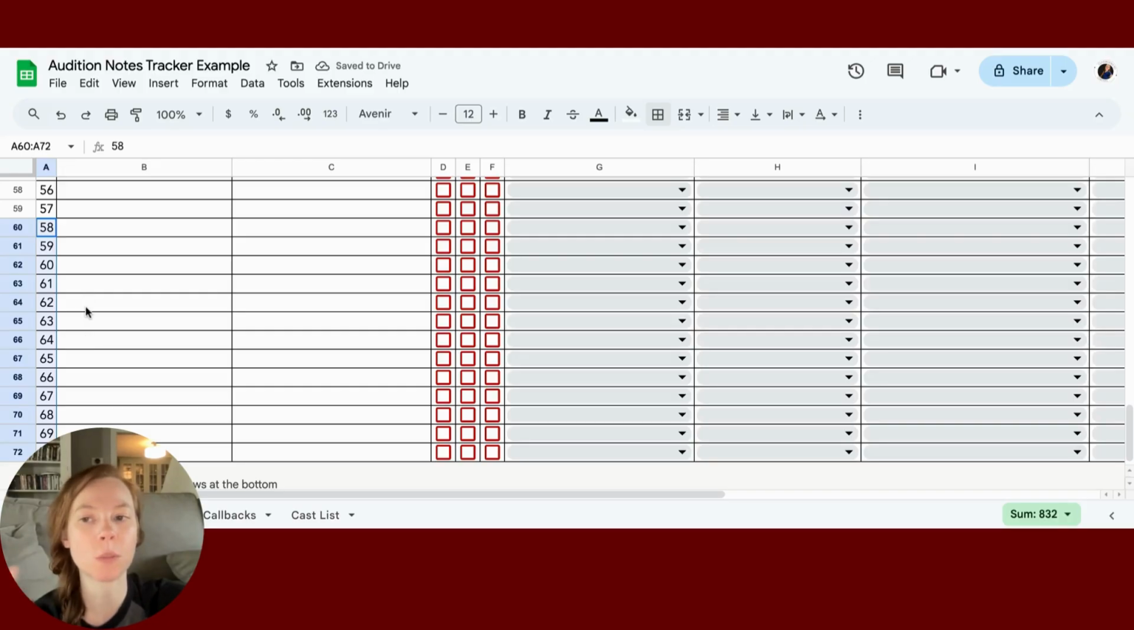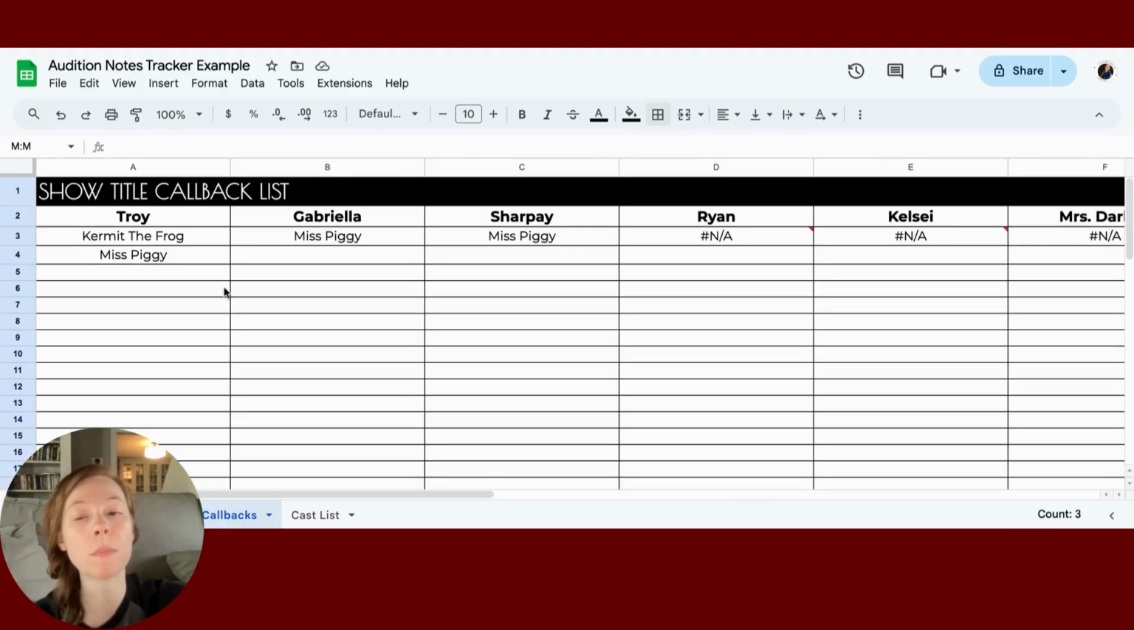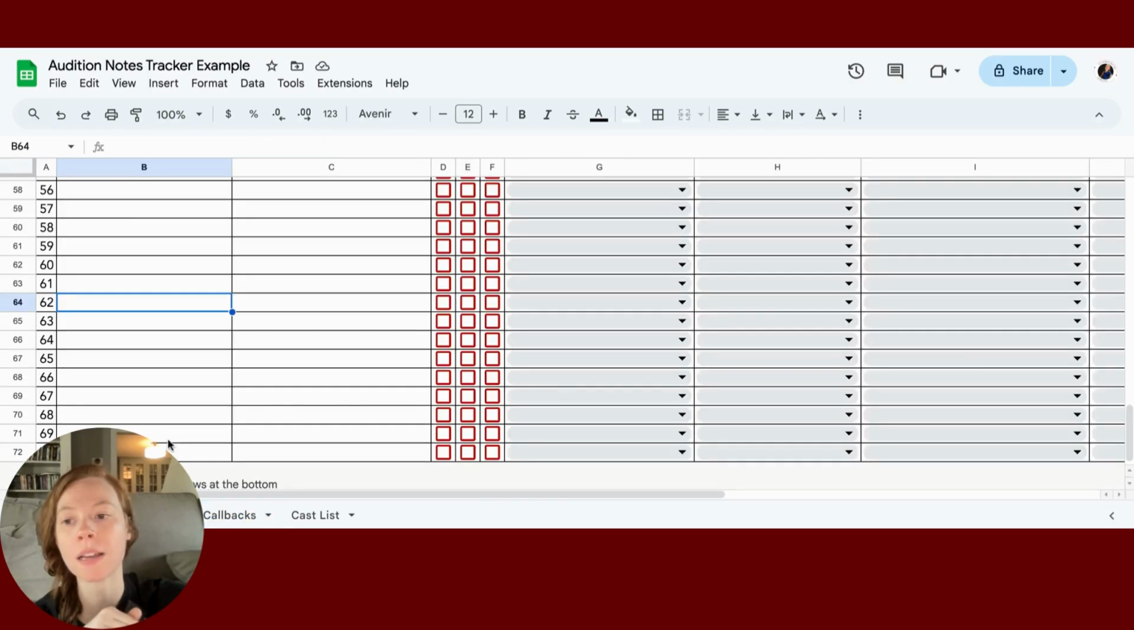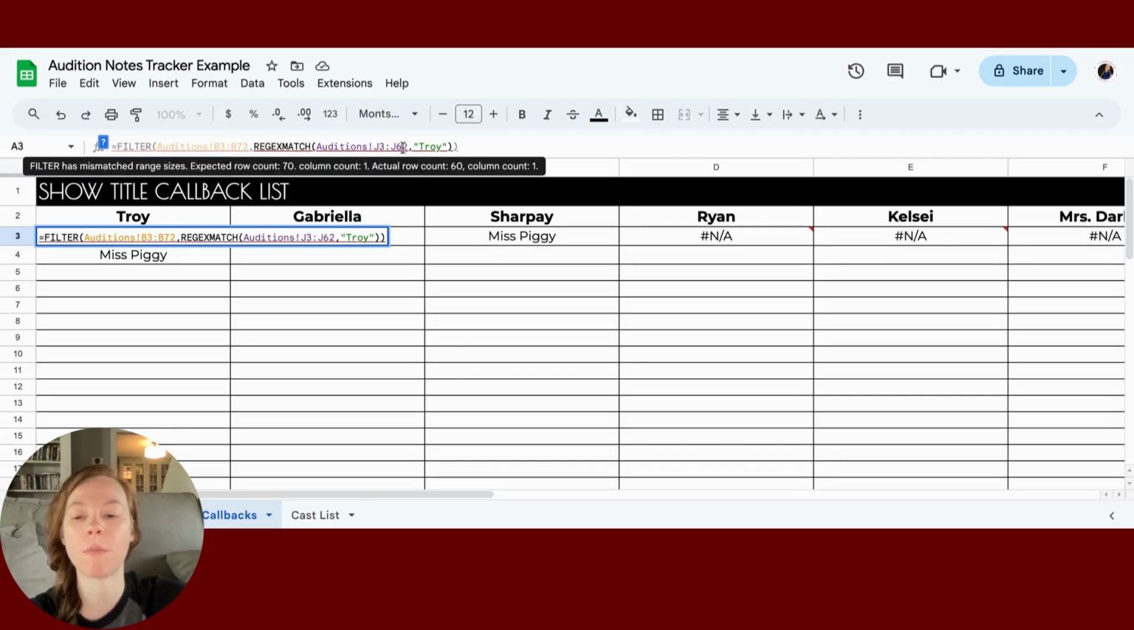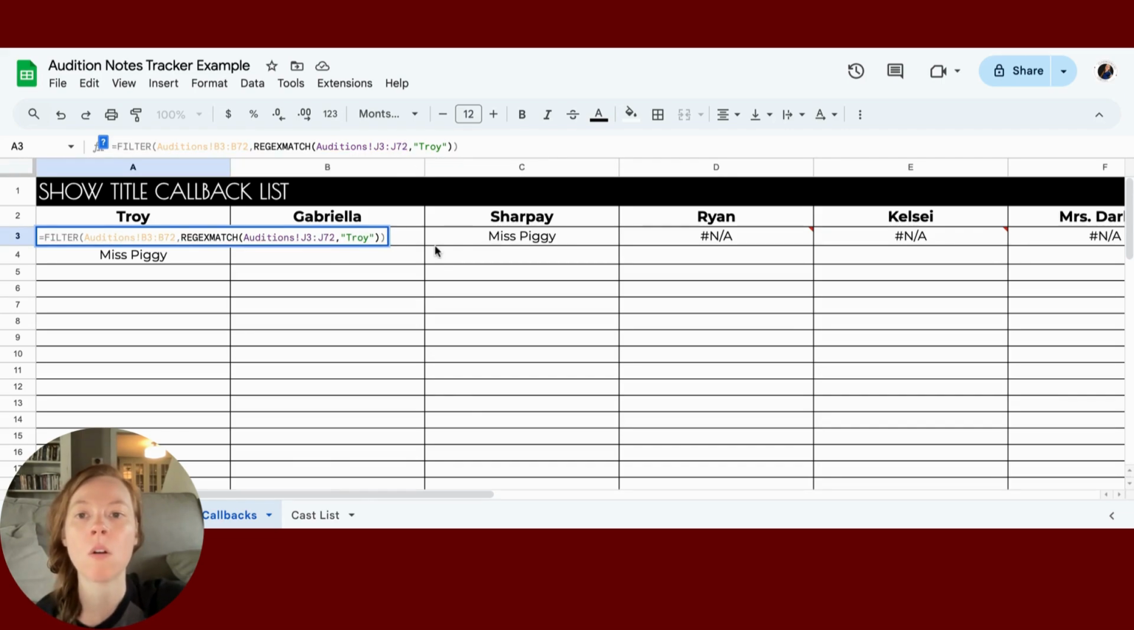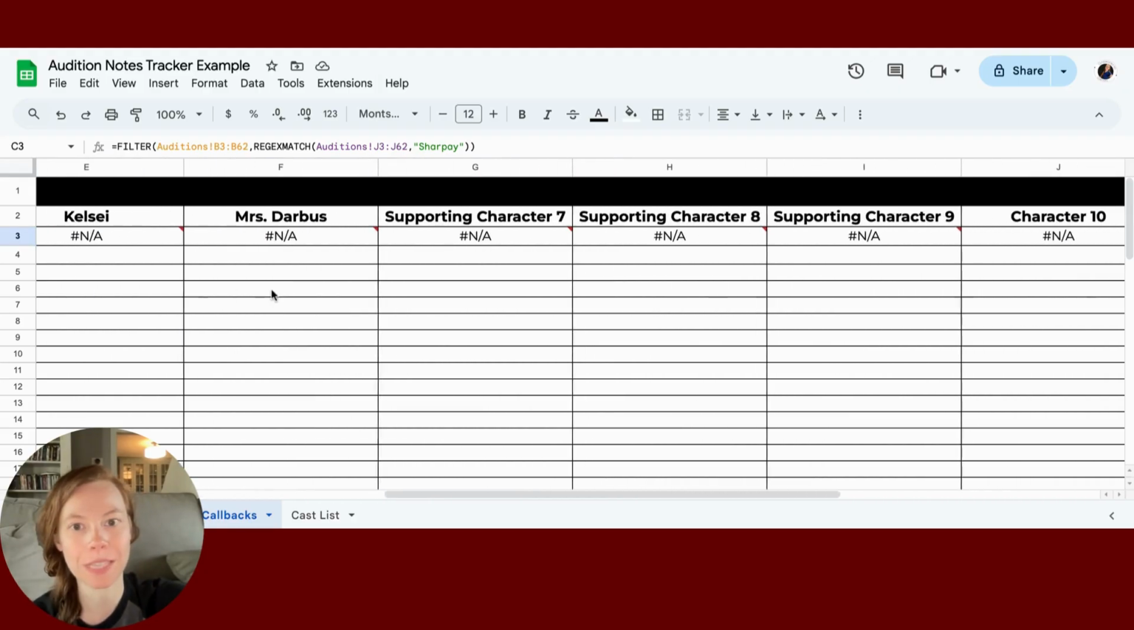But here's what's going to happen. Your formulas are all set to go through 62. So you would need to go back. 72 is our new number, and we would just need to edit these to include through 72, and then we would be able to get all the way down on that list to all of the auditioners that we had. Okay, so there's the callback list. That's how I would use that.